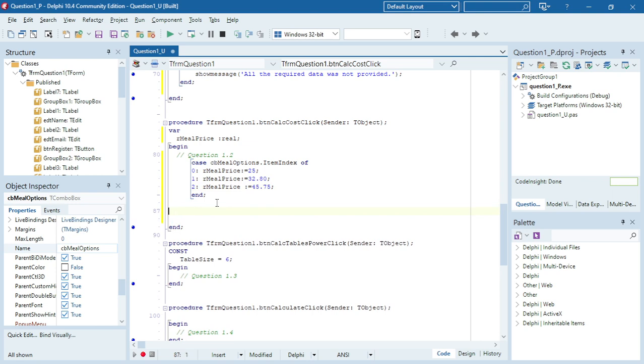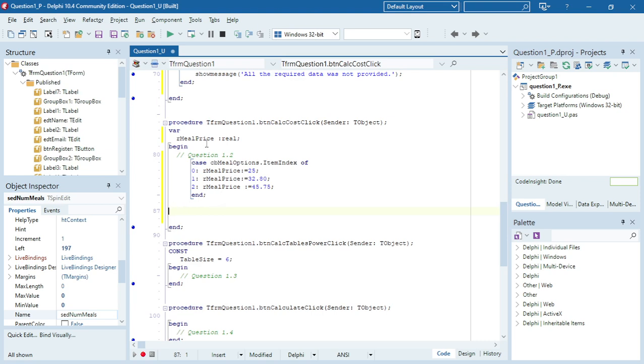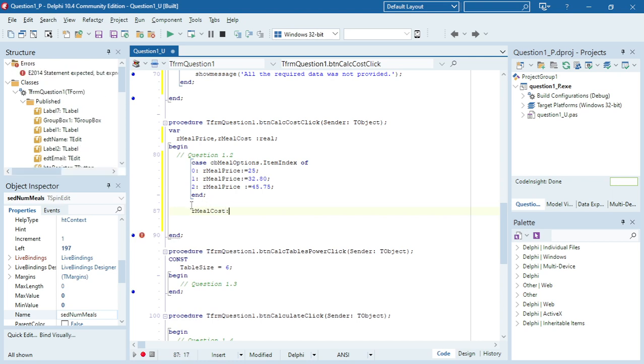Okay, then next step, I already assigned the price to the meal now, so now I want to calculate the meal's cost. I want basically to multiply it with the value in the spin edit, the number of meals. So I'm going to take the price times the number of meals, and I'm going to create another variable, real meal cost, because that's the cost of the meal.